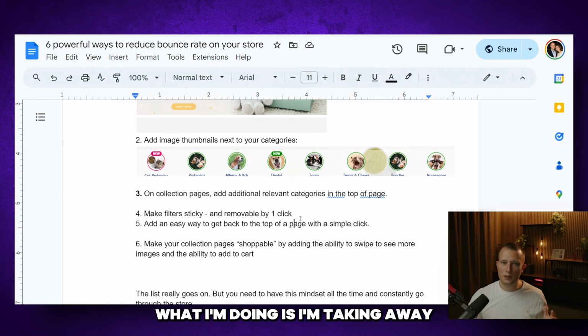So as you can see here, what I'm doing is I'm taking away the work of navigating through the website. I'm making it easy for you. I'm making you want to stay on the website for longer. And this is really key here. So definitely important if you want to succeed.